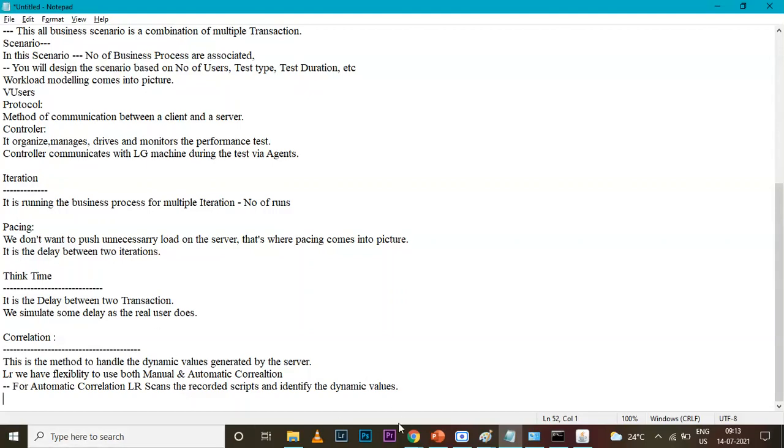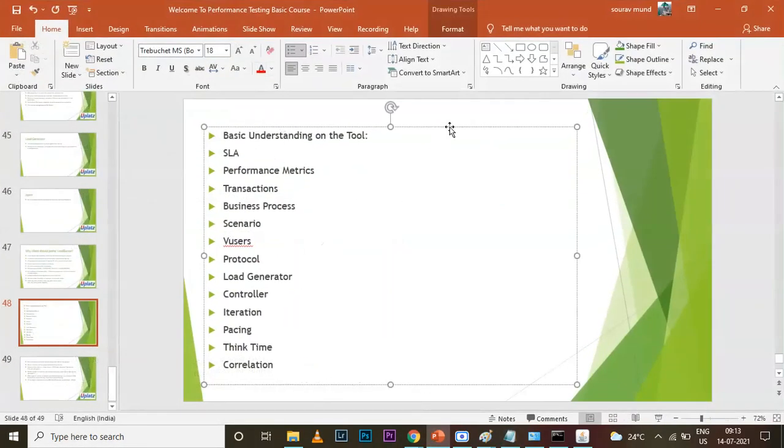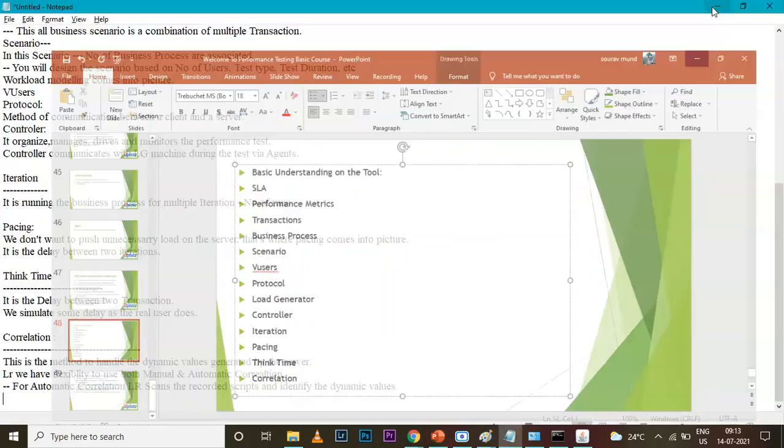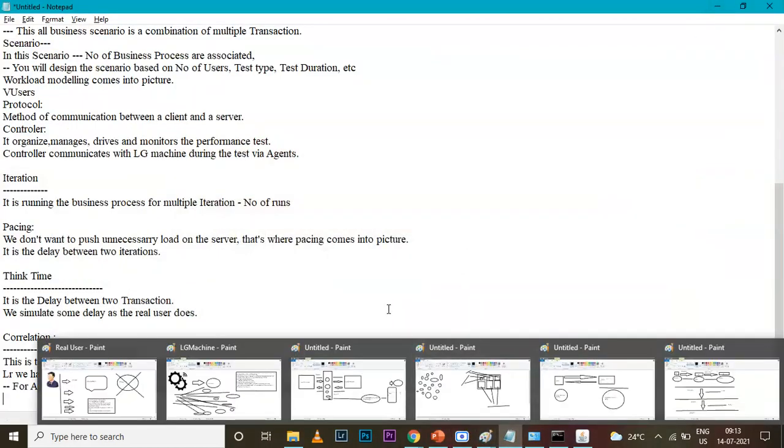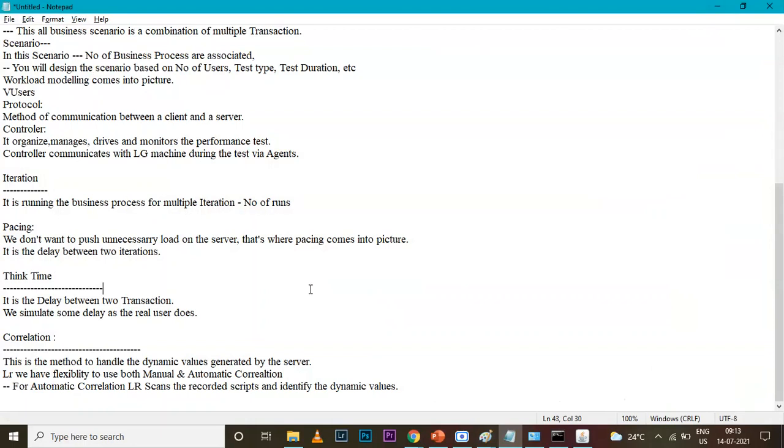So today we have mostly covered some of the basic understanding of the tool, and we'll still cover a few more things. Hope you guys have a better understanding of the topics we have discussed today. So let's continue tomorrow and understand other related topics as well.